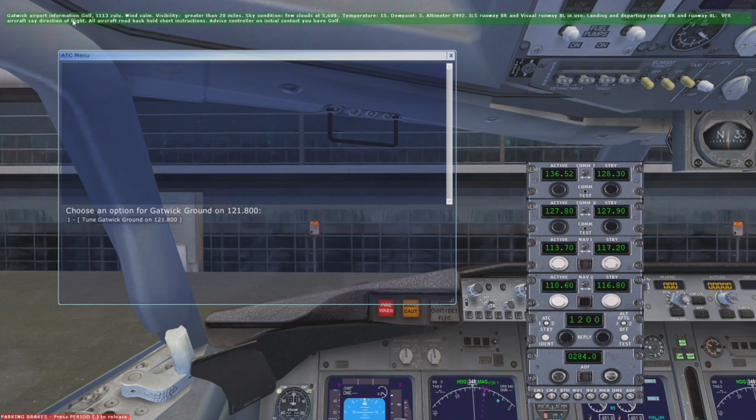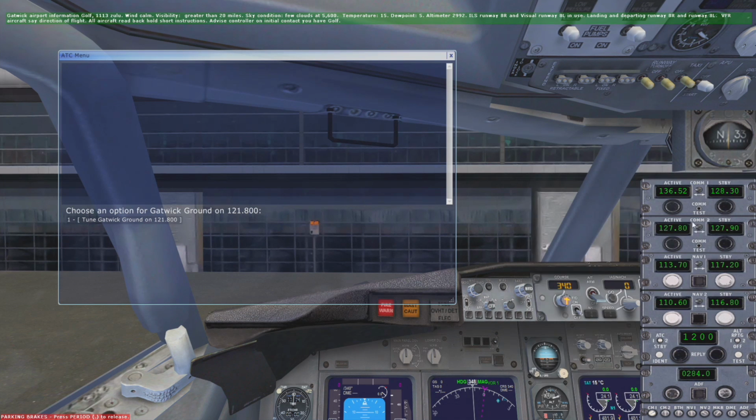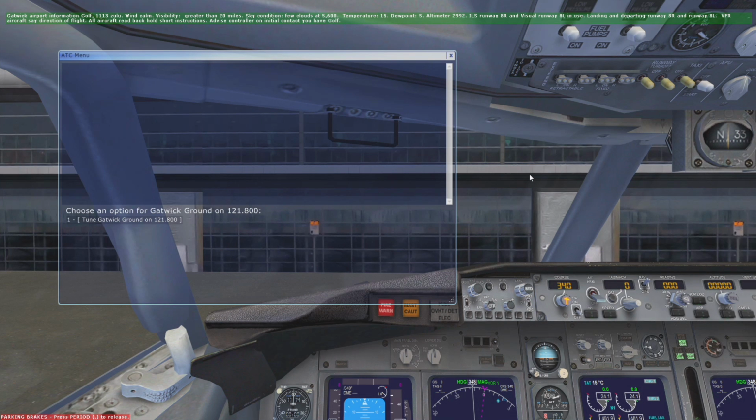And then you've got your information at the top there, like I was saying: wind calm, visibility greater than 20 miles, all that. So that's basically how you use the radio stack, but I'm not going to use it for this video because it will just take way too long. I'll actually just use the options here.